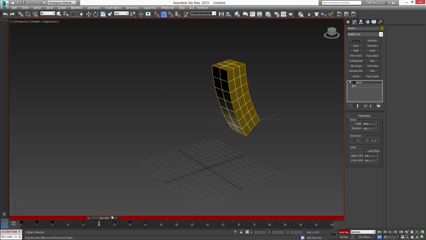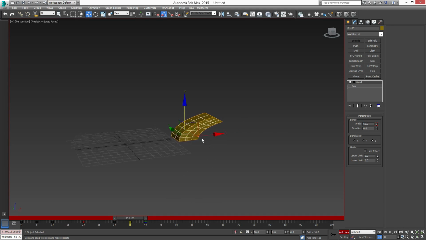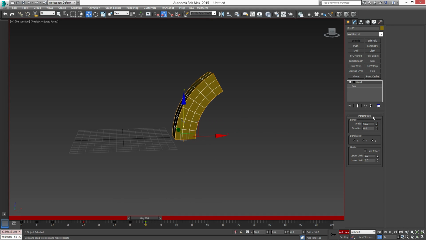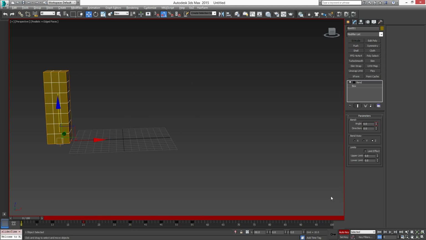And by the time I get to here, I want it to be 0 again. And then when it gets to this frame, say 30, say 60. So double. Then it's going to go back this way, -60, 30, -30, and 0. So let's take a look at what it's doing.